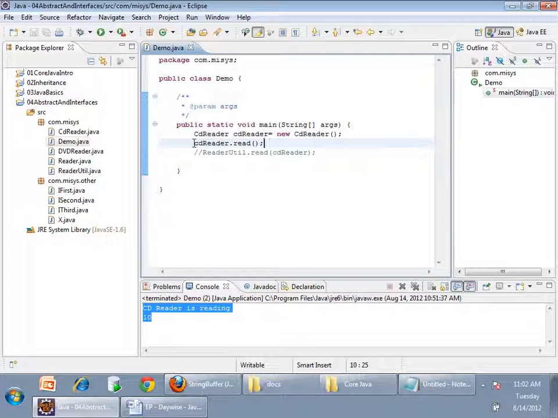Tomorrow, to improve the performance of my logic, if I change the code inside the read method of CD reader, is the demo class affected? No, I need not change this code, right? So the class is abstracting us from the inner implementation details. Create an object, call a method, it will work, that's all. As a user, you should just know how to call it.